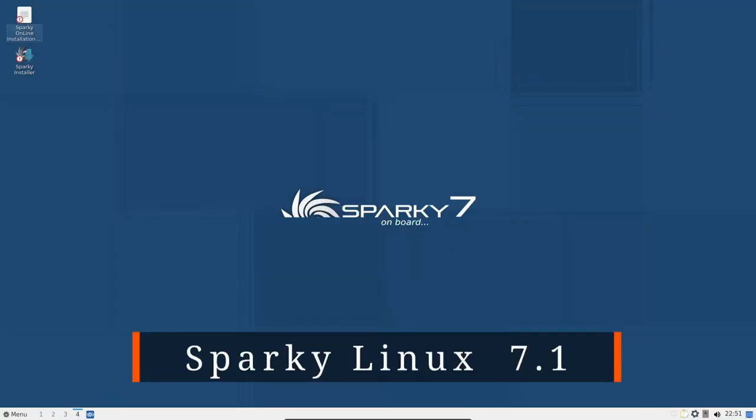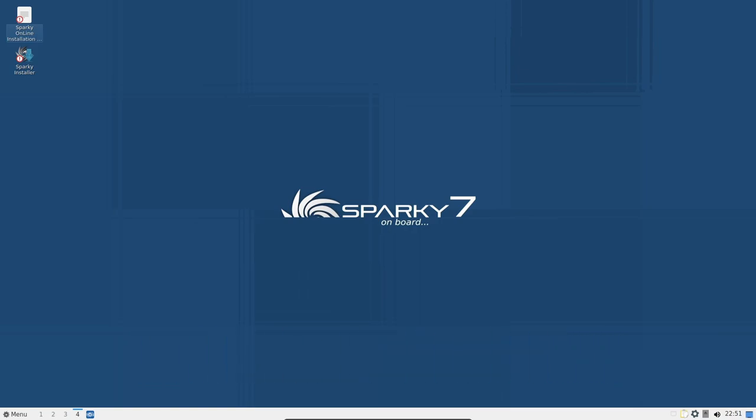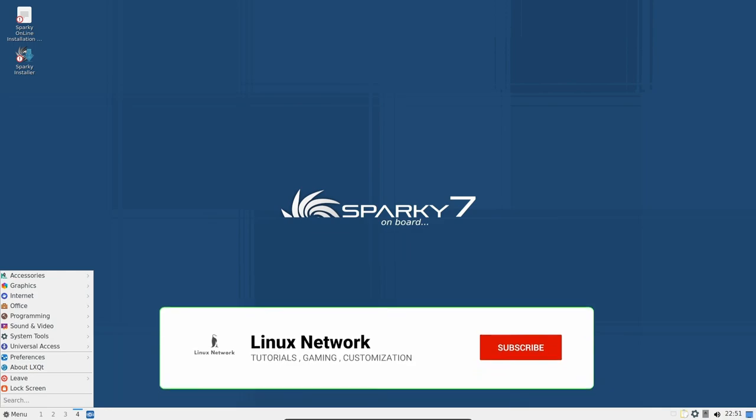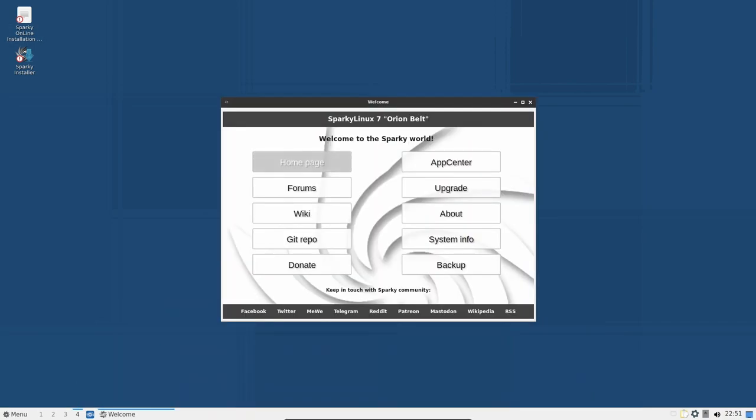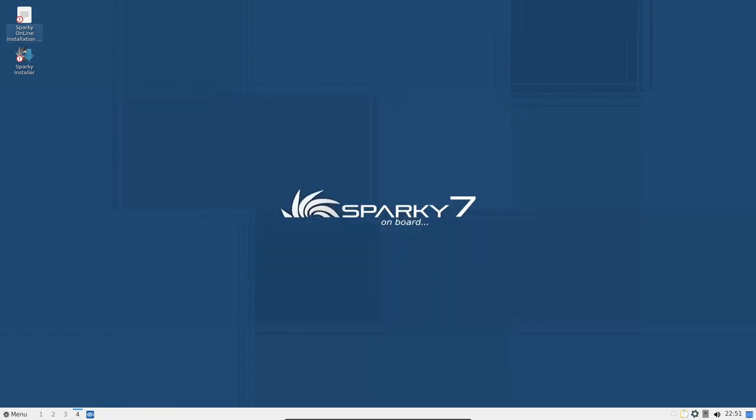Welcome back, Linux enthusiasts! Sparky Linux, a popular Debian-based distribution, has released its first major update to Sparky 7, dubbed Orion Belt. This quarterly update, labeled Sparky 7.1, brings a host of changes, enhancements, and package updates to provide users with a fresh and feature-rich computing experience. In this video, we'll delve into the key highlights and improvements introduced in this release.